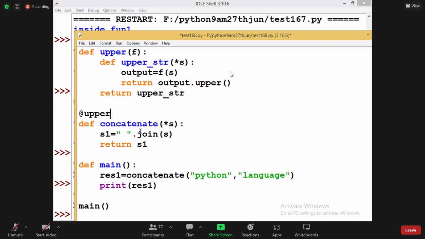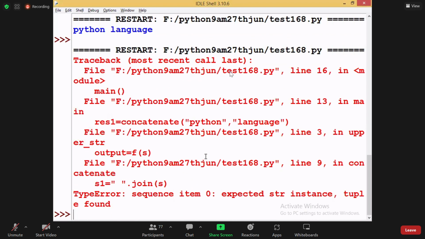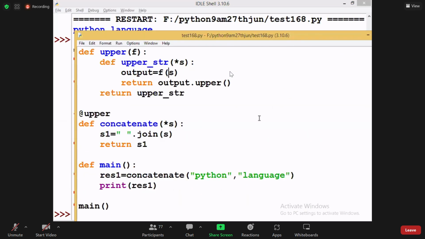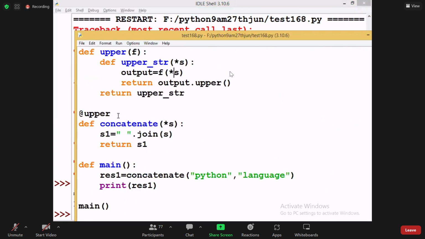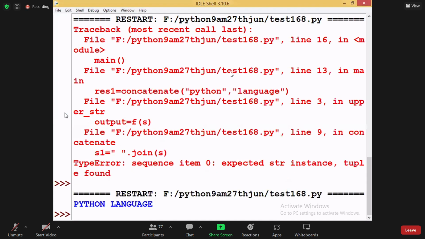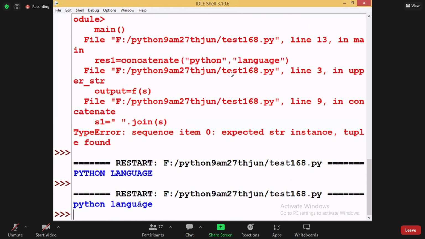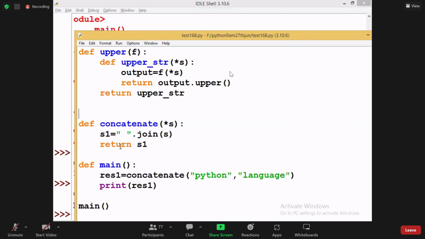What is the decorator I use? Upper. I use the decorator as upper tuple. So I send only S, right? You have to send what here? Star S. Now you can see Python language. If I'm not using this decorator, what will happen? If I'm not using a decorator, this function returns the value as Python language.